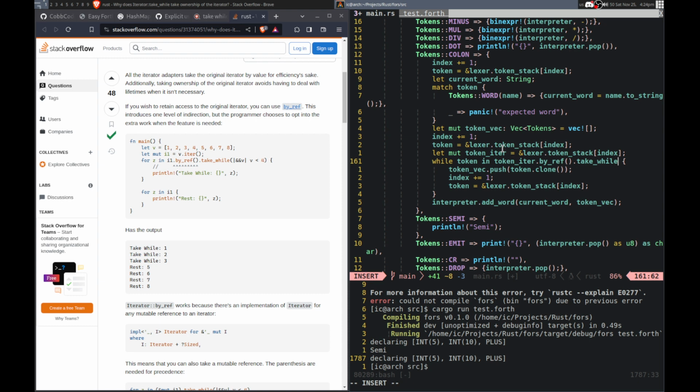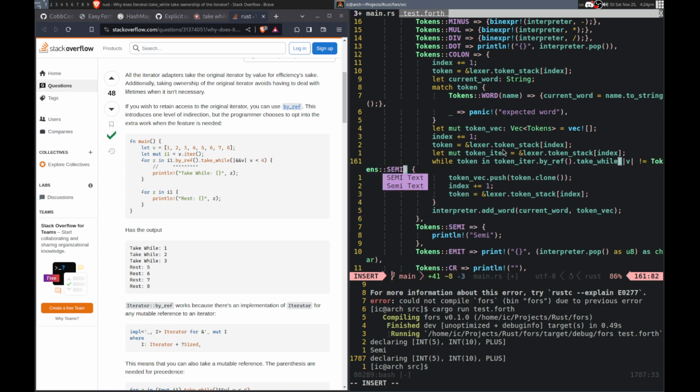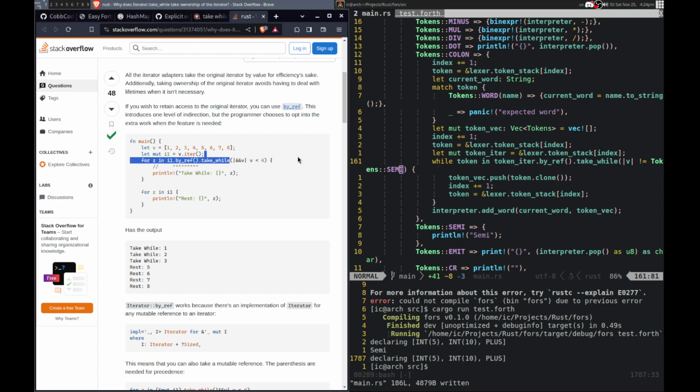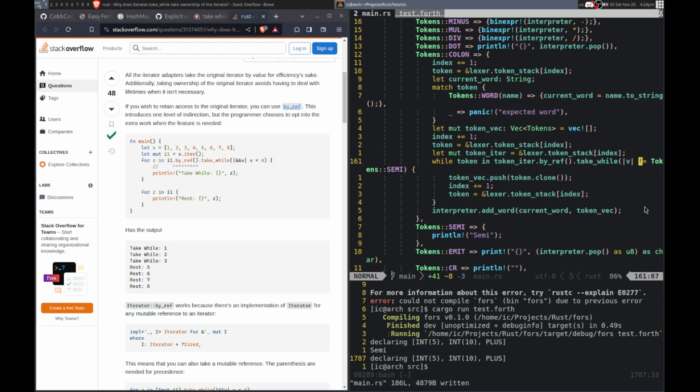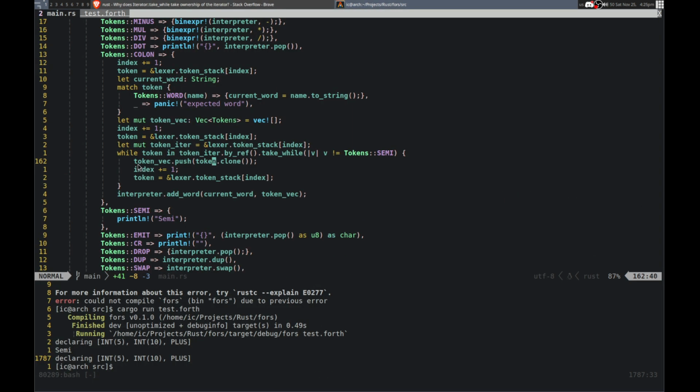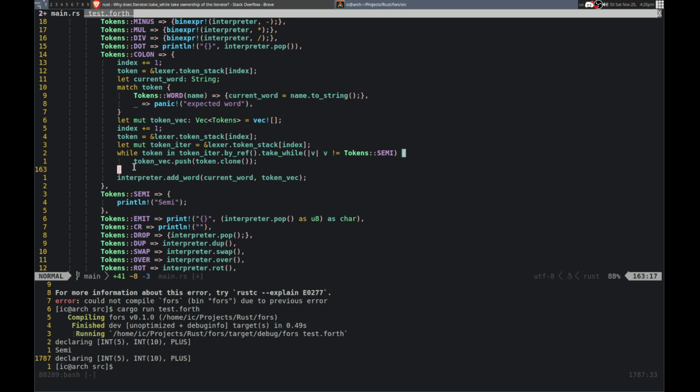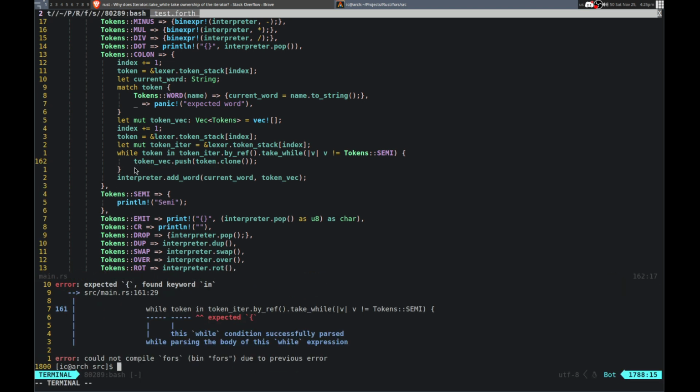Okay. I might be doing it all wrong. Take while, and then, alright, so while it is less than 4, take that. So while it is not a semicolon. I don't know how much I need to do that. Value not equal tokens semi. That might not be exactly right, but something like that. I need to actually do that. Okay. And then, instead of doing this, I shouldn't need to. That's probably not exactly right. Returns an iterator that goes until the predicate is false. Okay.